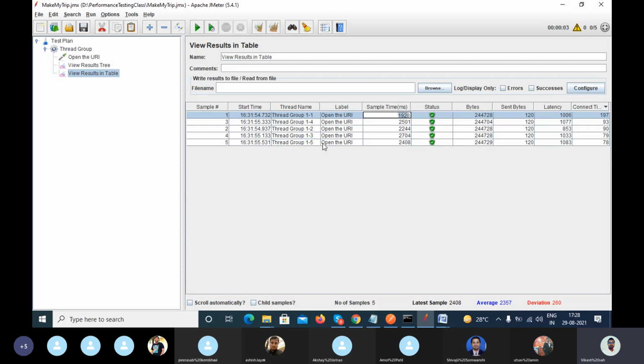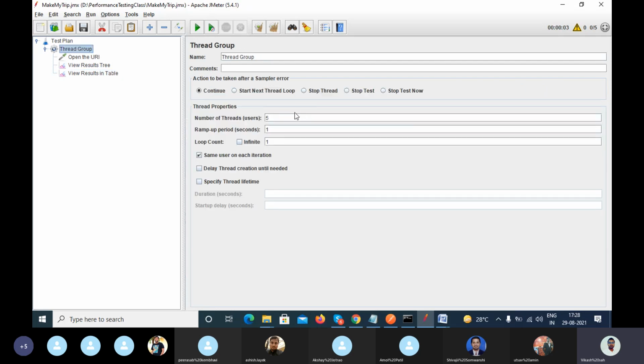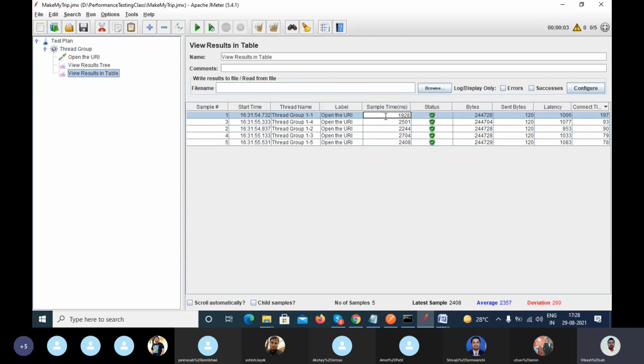When we apply more load here, the response time will increase. So you have to check at which thread group your response time is increasing. That is the purpose for which we use these metrics.